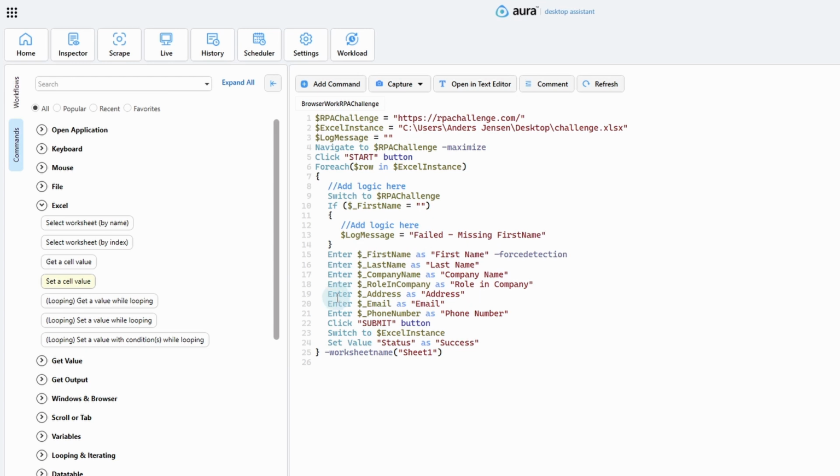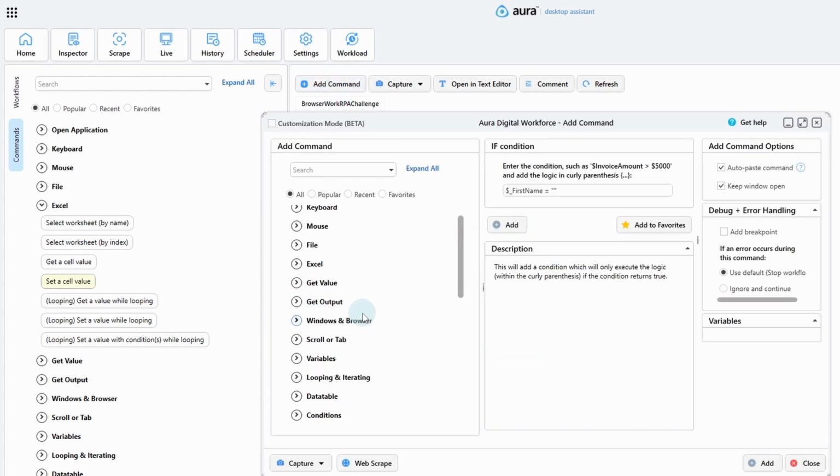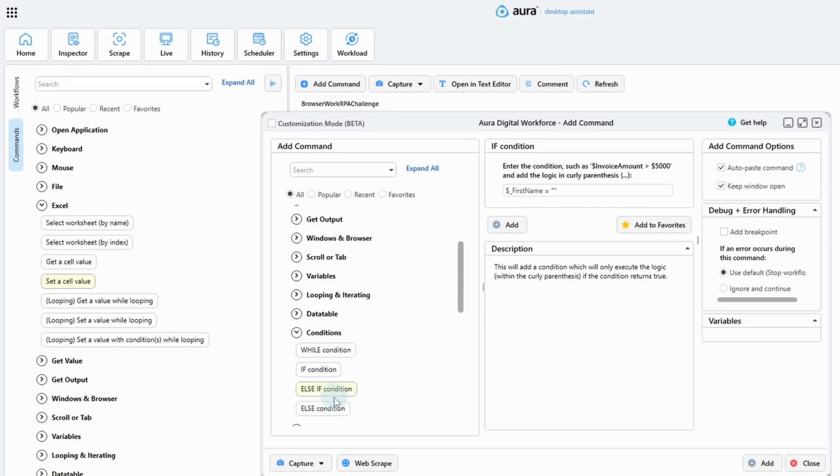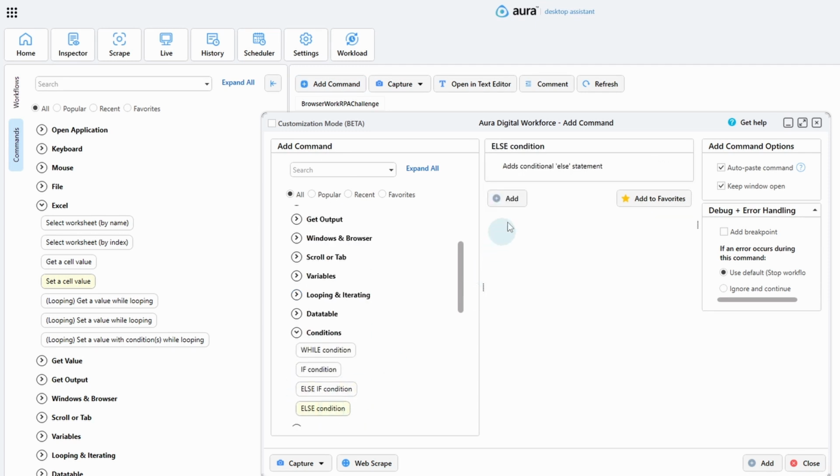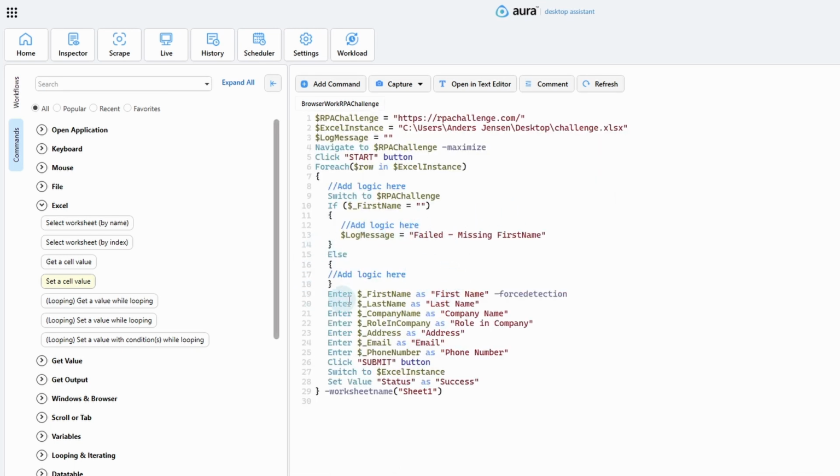So we need to have an else, and that is if this is false, then we know that the first name is not empty and we can actually continue with these operations. So what you will do is to place your mouse here again before the enter first name. Then you go up to add command, scroll a little bit down to conditions, choose the else condition and choose add. Now, what will happen if this is not empty? Well, then we will have all of these here. And that is, we want all of this here. So the enter and the click.